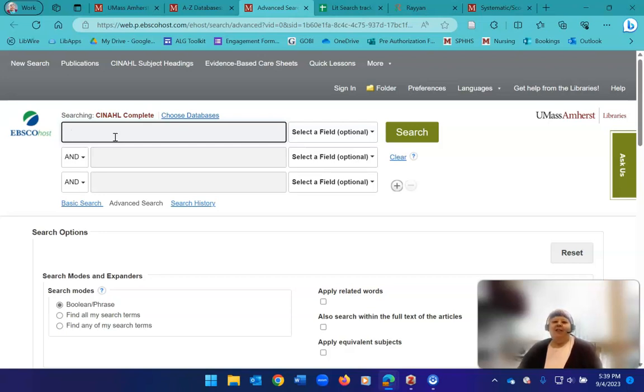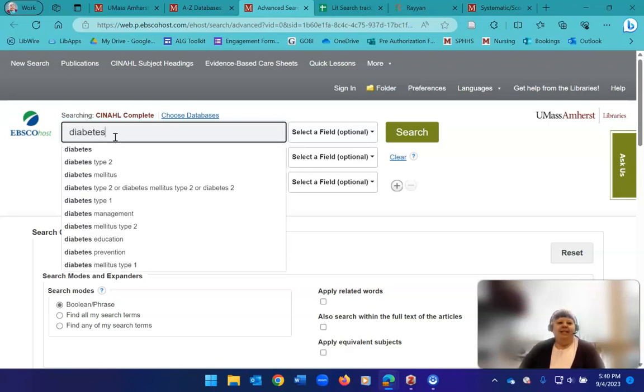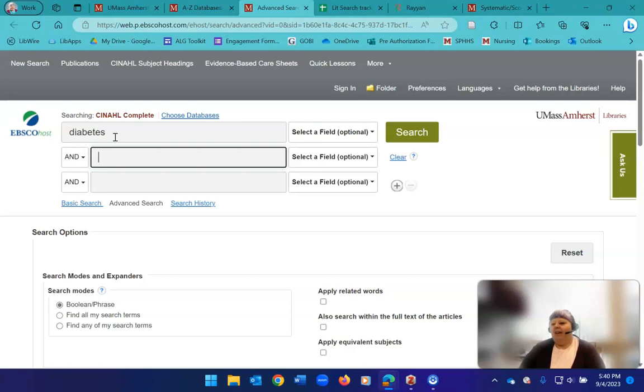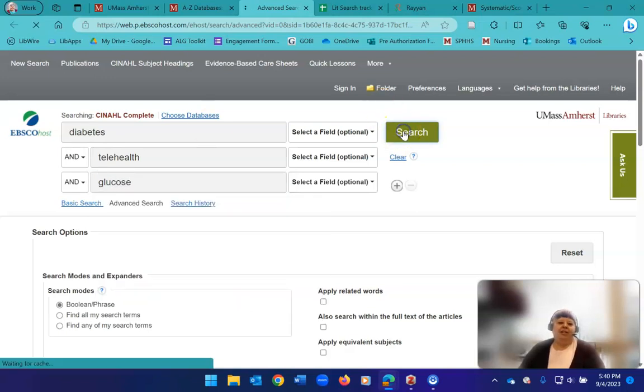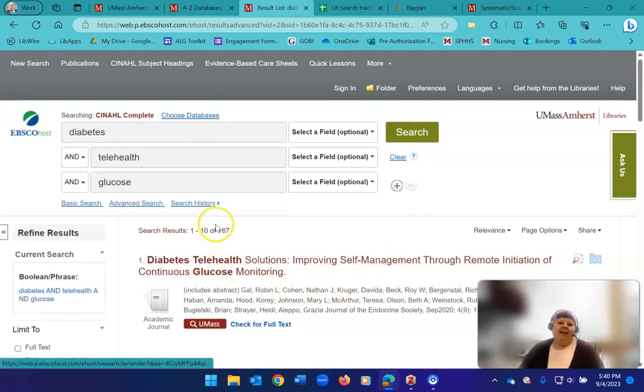So if I start out with just diabetes and telehealth and glucose, and do that search, I get 167 results. It seems like maybe there's more about that. I just used a single word for each of these. One of the big things when you're doing a comprehensive review is you want to think of all of the alternative terms that you might use for each of your concepts.